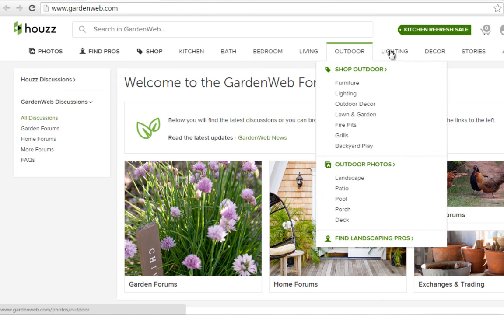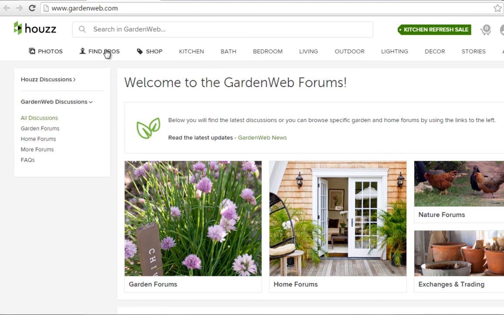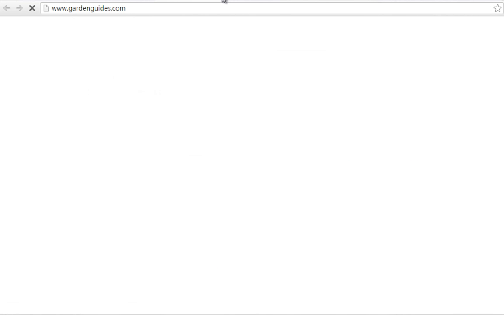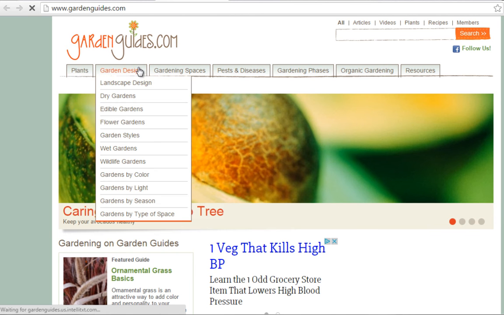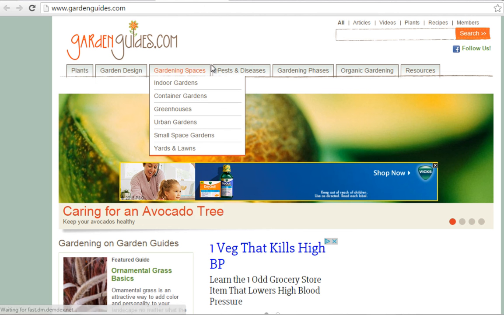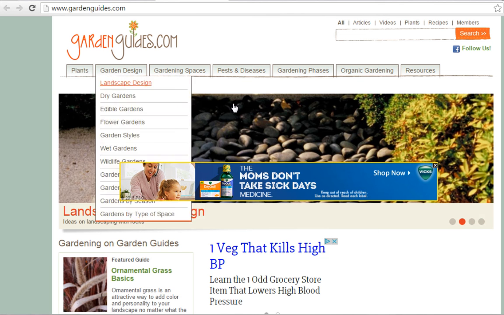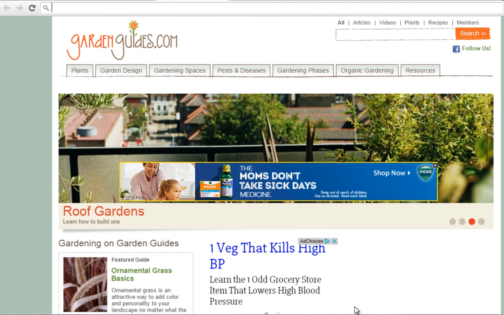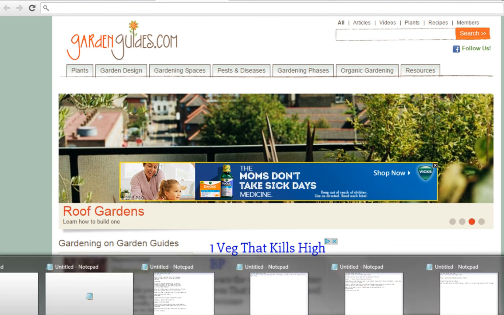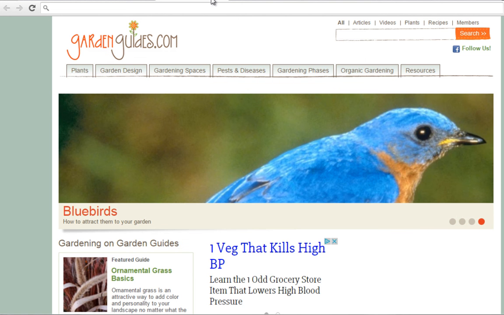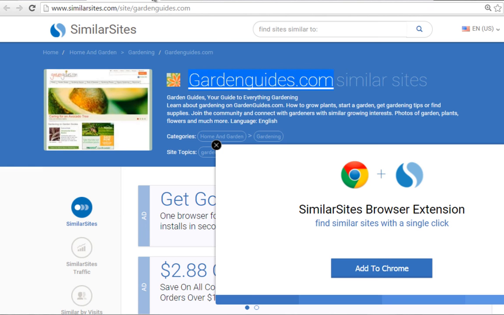We can see there's a navigation bar. It talks about gardening, kind of like the other site. And then, of course, we have gardenguides.com, which sounds familiar to the other garden know-how website. And if we take a look here, we have gardening design, spaces, diseases, and it's very interesting how it's broken up. It looks very, very similar. So gardenguides.com actually is very, very similar to gardeningknowhow.com. So I'm going to go ahead and go through the rest of these.